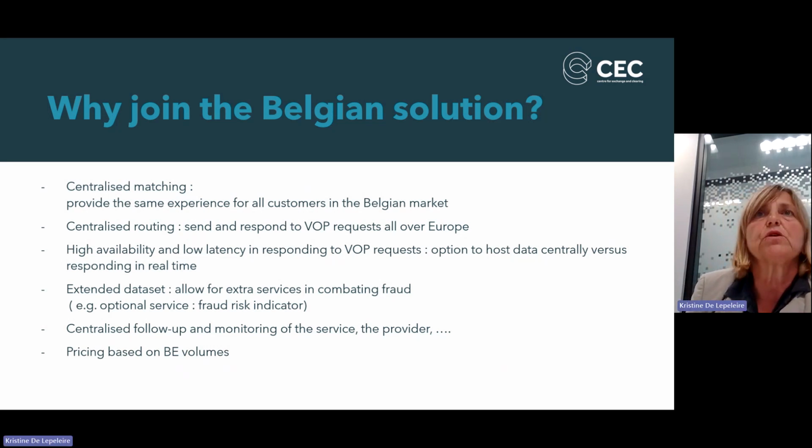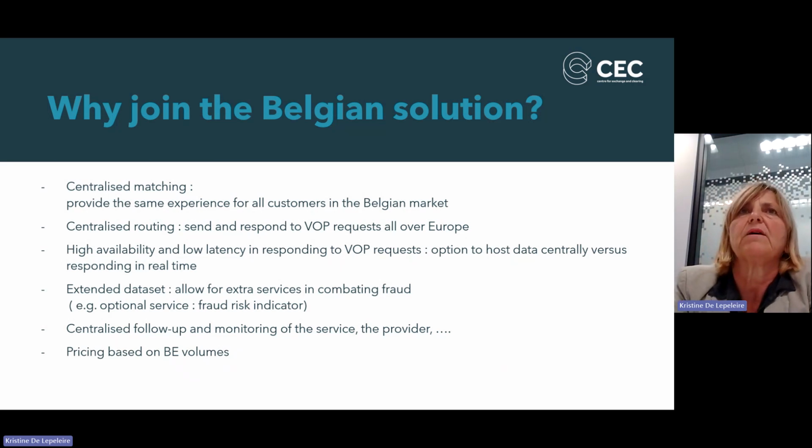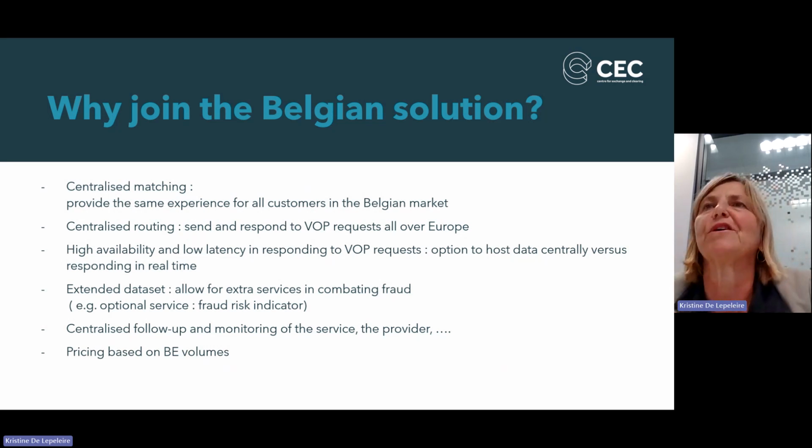In this case, we are not only a matching organization, but also a routing one, so what I call a centralized matching and routing system. And so basically, we will send and respond to the VOP requests all over Europe, not only between the Belgian banking community. I think it's also important, as explained, that we have gone for high availability and low latency in responding, because don't underestimate, a VOP request has to be done in some milliseconds. And so basically, we wanted to provide two solutions to support our banks in the best possible way. Either you can host your data centrally, so in terms of responding, this is something that's taken care of by SurePay, or you can of course still respond in real time, but then of course you need the systems on your side to be able to respond very quickly.